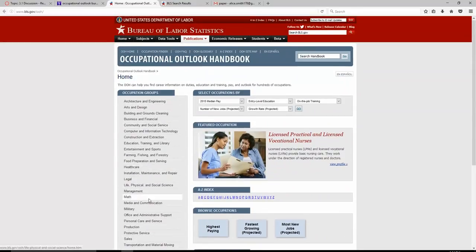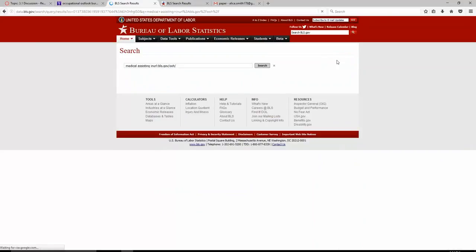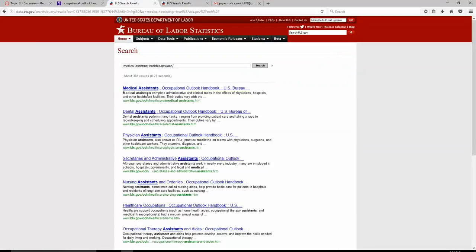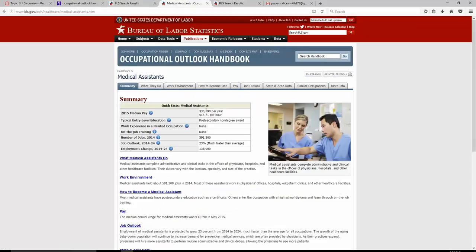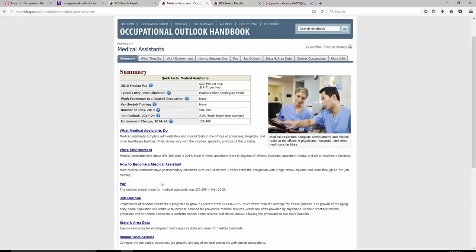So this isn't just all of them. So if you do medical assisting, I was playing with this earlier, and you hit go. So here's medical assistants, dental assistants, physician assistants, administrative assistants. Most of you would say you're right here. So they give you all these neat facts: what they do, work environment, how to become one, pay, job outlook, similar occupations, what medical assistants do.